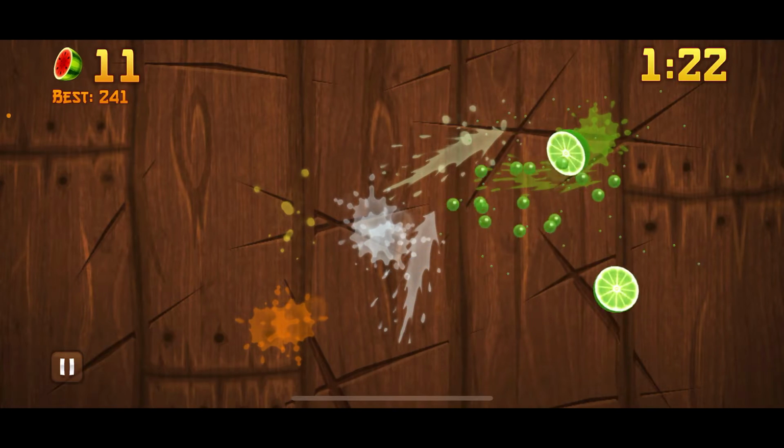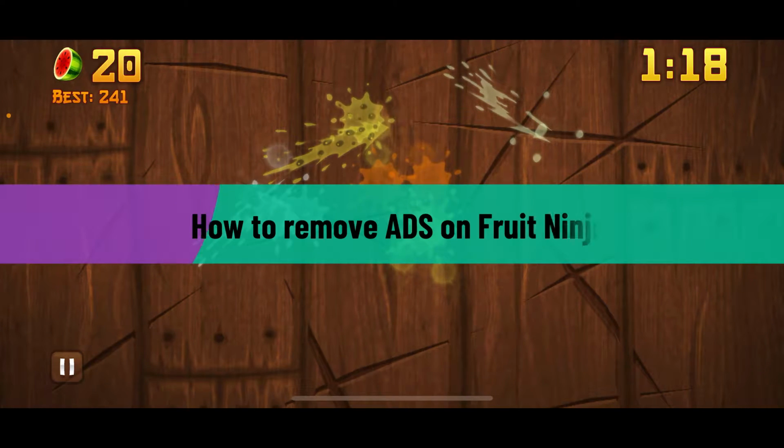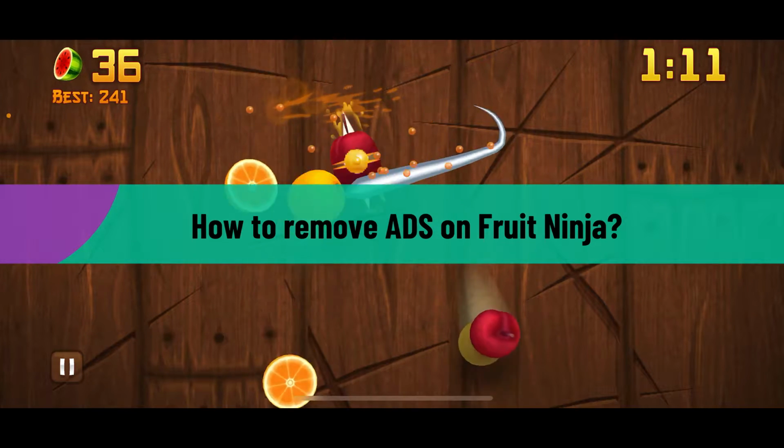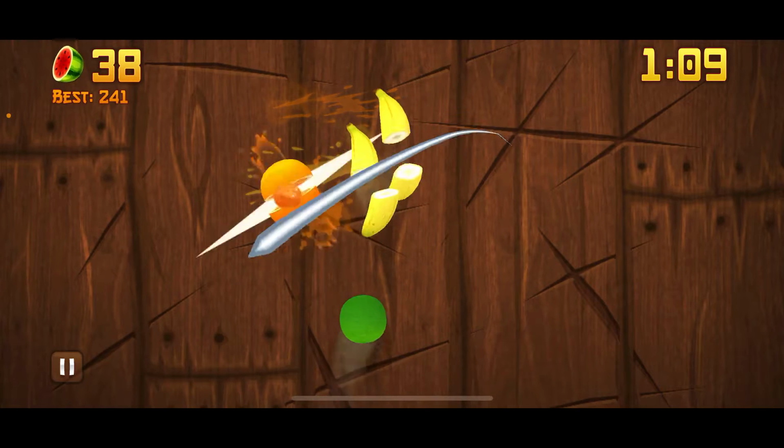In this video, I'm gonna be showing you how to remove ads on Fruit Ninja. So without wasting much of our time, let's dive in to the video.